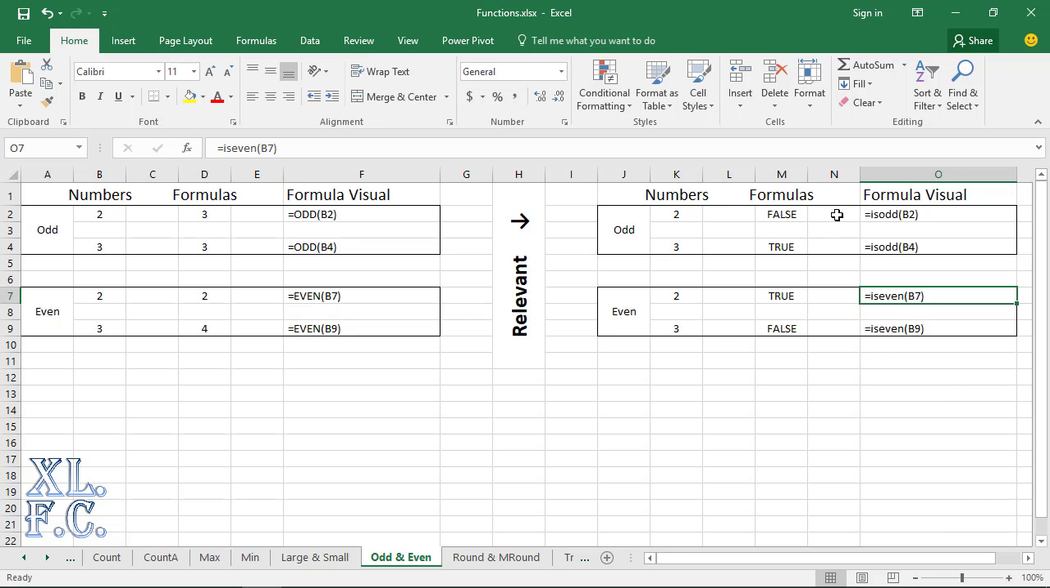As you can see, the results are in Boolean. This is a special type of data where you will get true or false as the result. Let's discuss the odd function first.